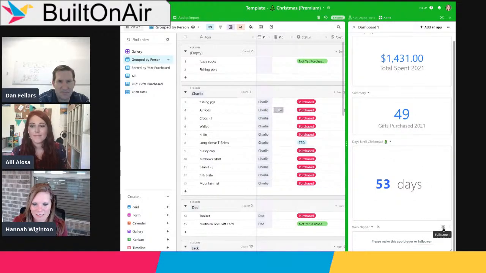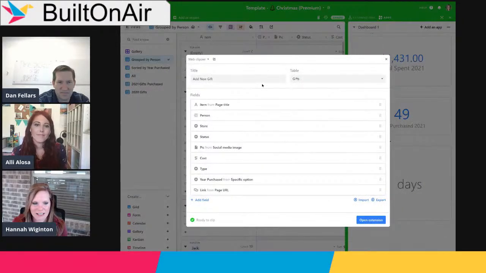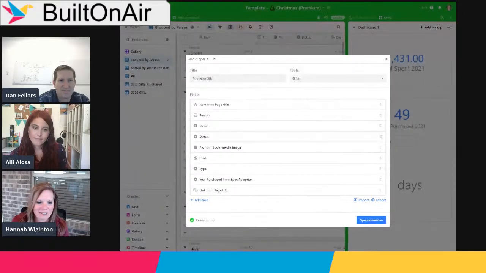So what's neat about this is, say, for example, you go to Amazon and you see this cool little MP3 player that you want to get Jack, and you can use the web clipper to automatically grab all this information and just put it right into your base. So I set it up to where it will grab the page title. You can put in the person. It will grab the image from the page.